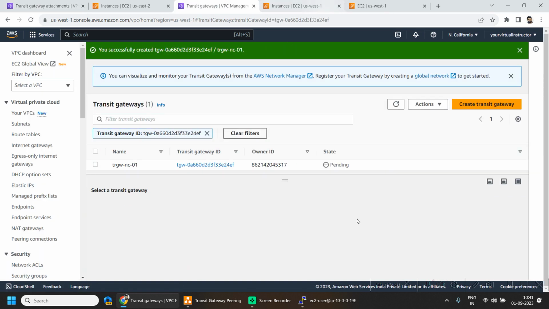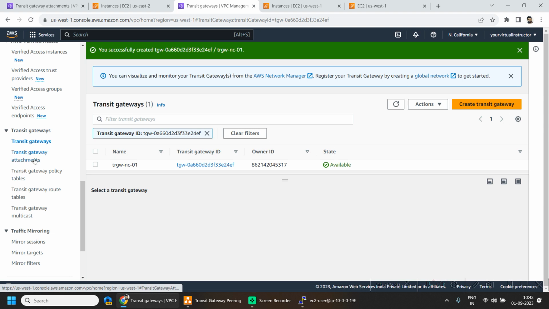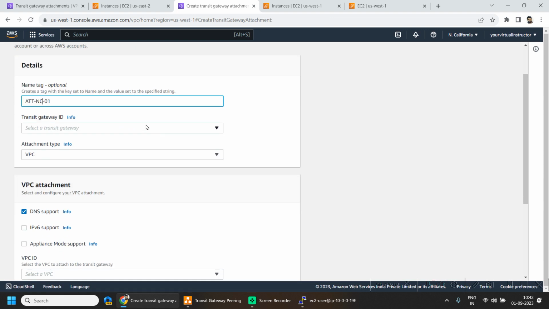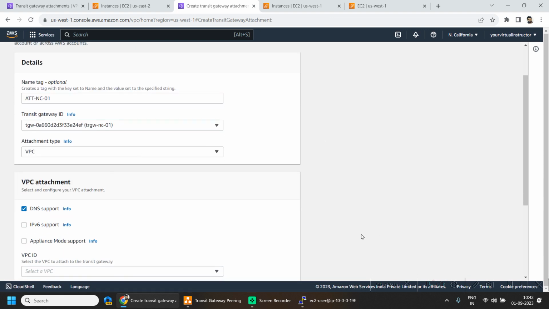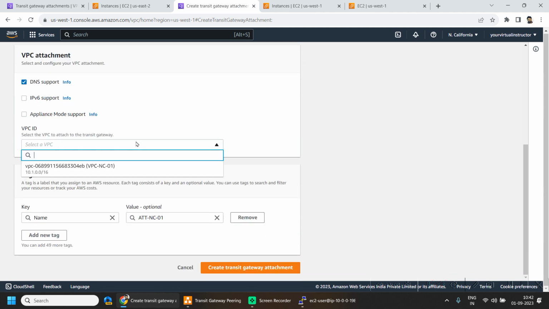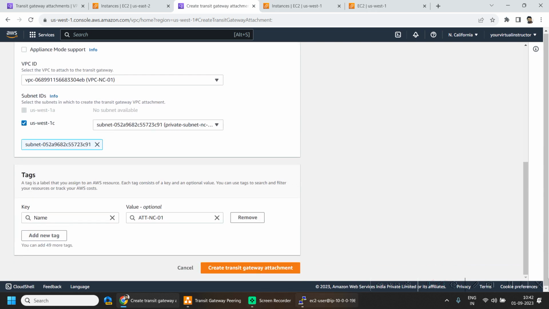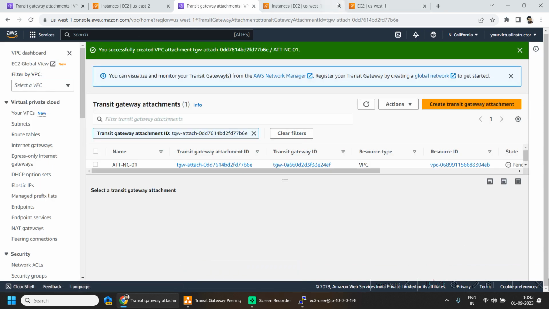Now if I go back to the North California region, this is available now. Again I will go to the transit gateway attachments. I will select this transit gateway ID. Attachment type again VPC, and I will select this VPC and click on create transit gateway attachment.